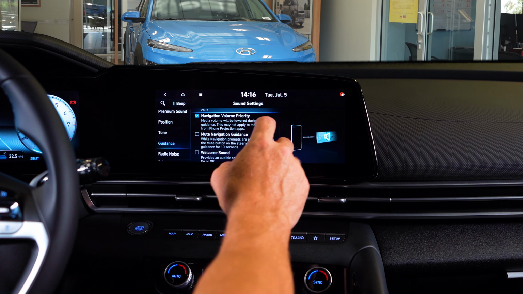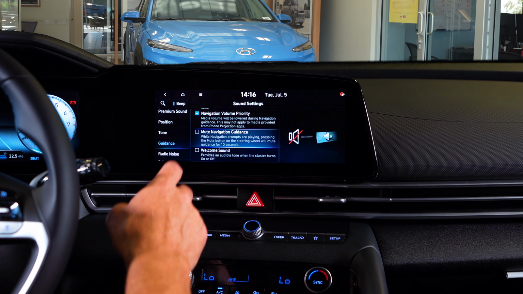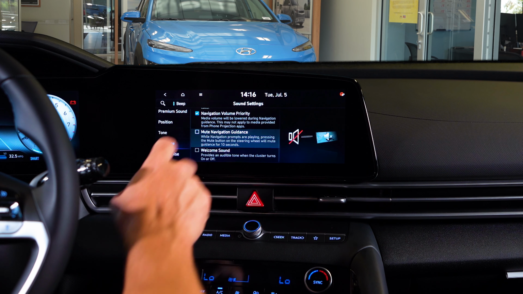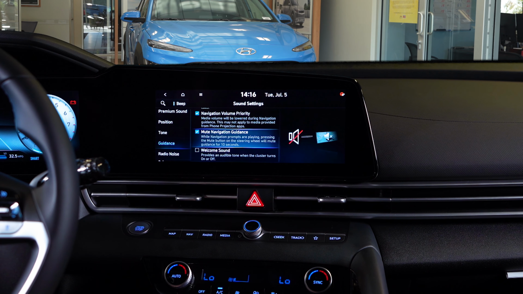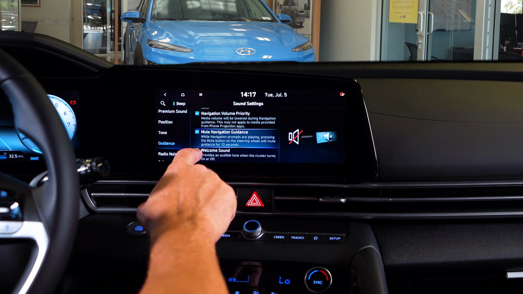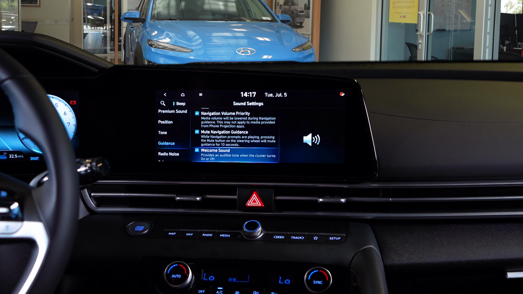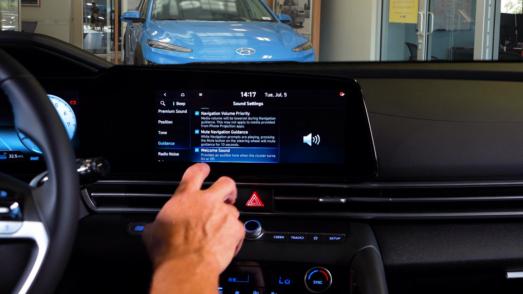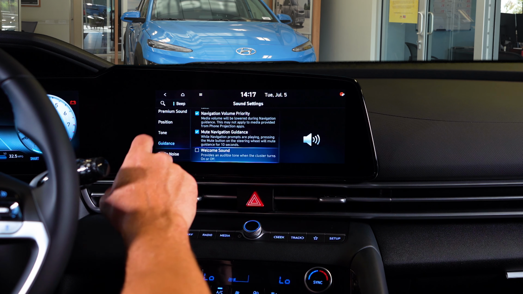Probably a good idea. Another cool feature that you can turn on, it's button activated from the steering wheel. When this is on, you can click the button on the wheel. It'll actually mute your nav guidance voice for 10 seconds. So if you're on a call and you want to turn off the nav guidance while you're speaking, turn that on. And then a welcome sound. You get an audible tone when you turn the car on or off. Make you feel a little better, huh?